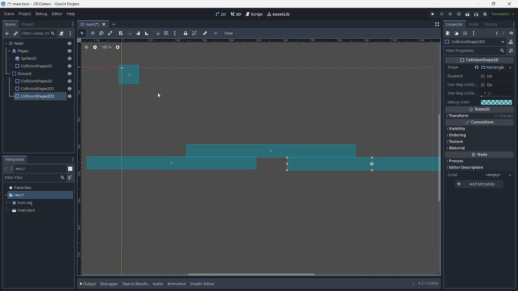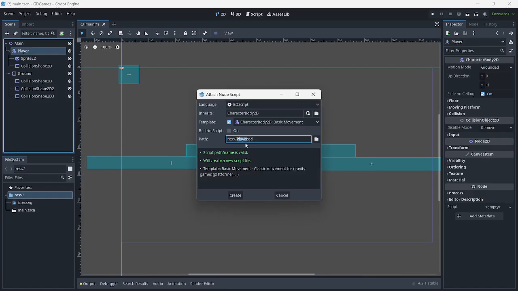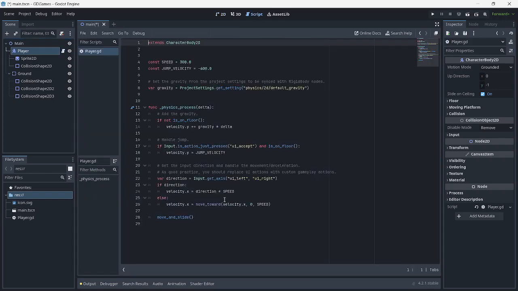And next thing, we would want to add a script to our player. And I think we can go and attach a script, and you will see it's providing us a path, player.gd, and it will be creating a script for us. We'll create a new script file. And the good thing about Godot, you will see it provided us with some code already.